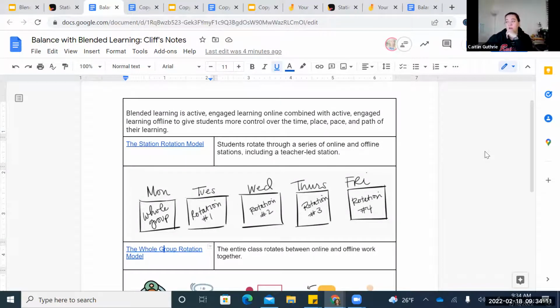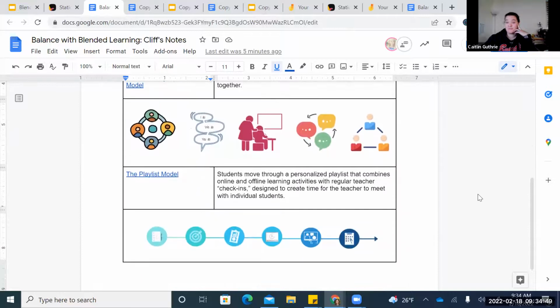I think my only concern of any sort of station rotation model, what would be a challenge is just on-task engagement of the non-teacher-led station. Making sure that the station that the teacher is not sitting at, they're on task and not talking about what they're doing this weekend or something. Whole group rotation concern, I worry about pacing issues, like students who maybe need more time with certain activities like reading or something like that. I don't really have any concerns about the playlist model. I want to learn more about it. Bring it on. Awesome.